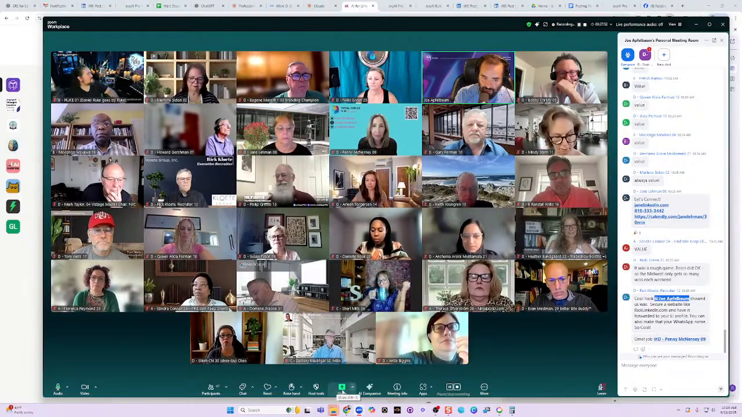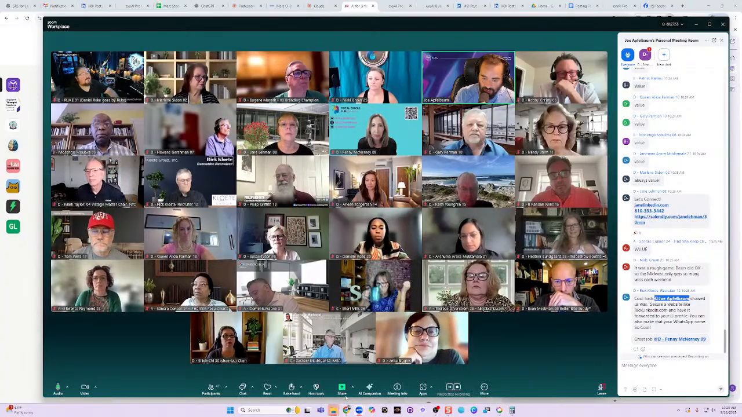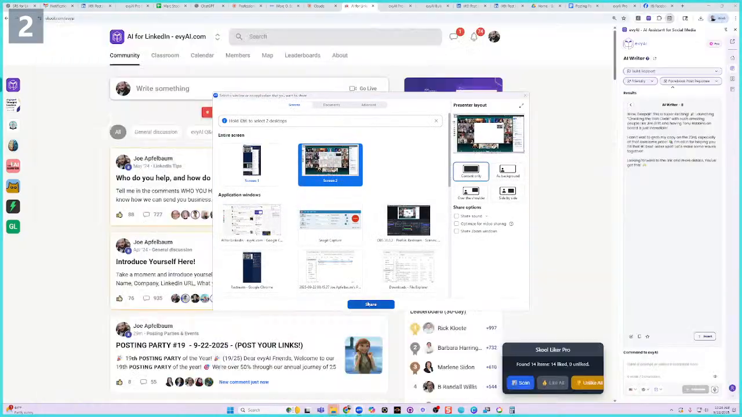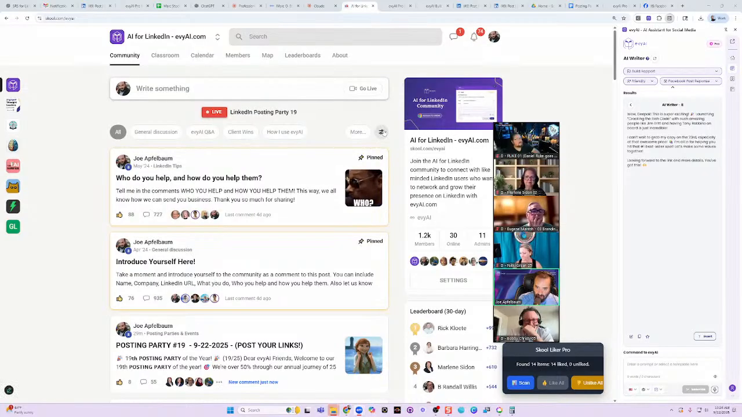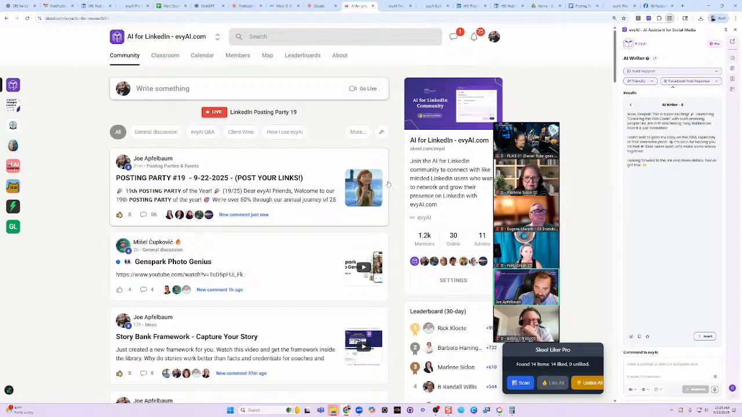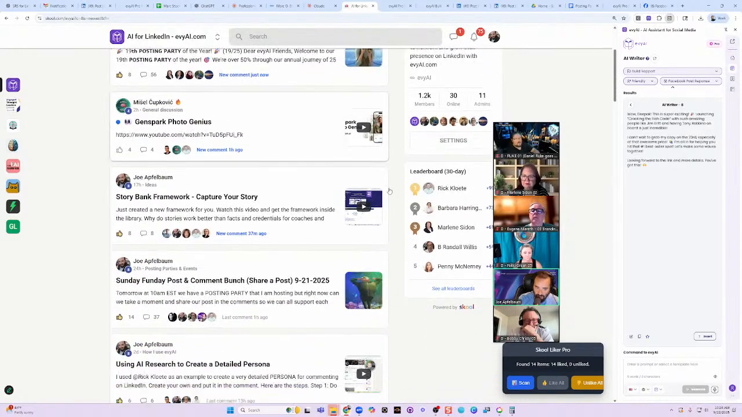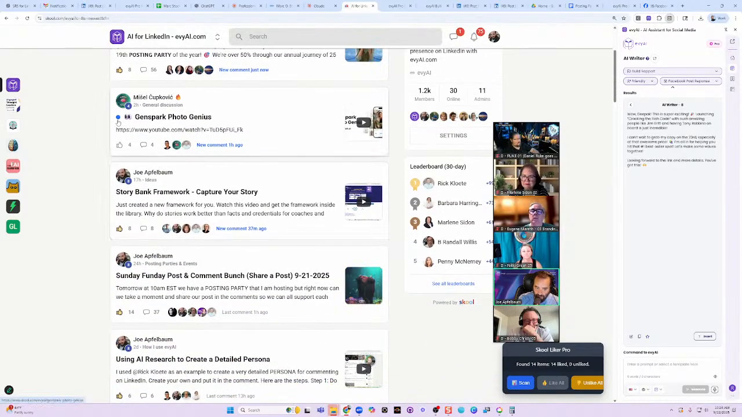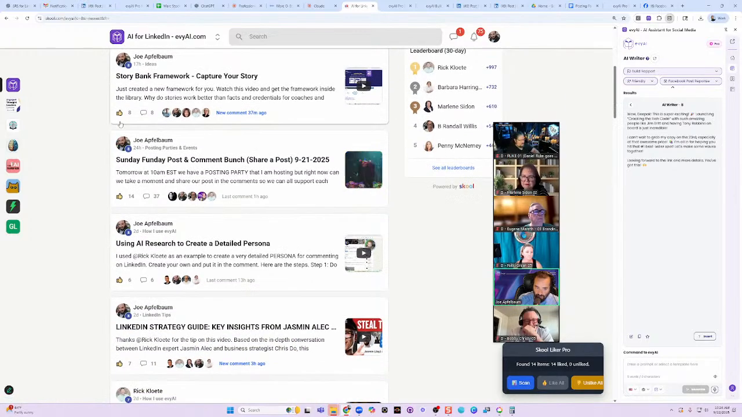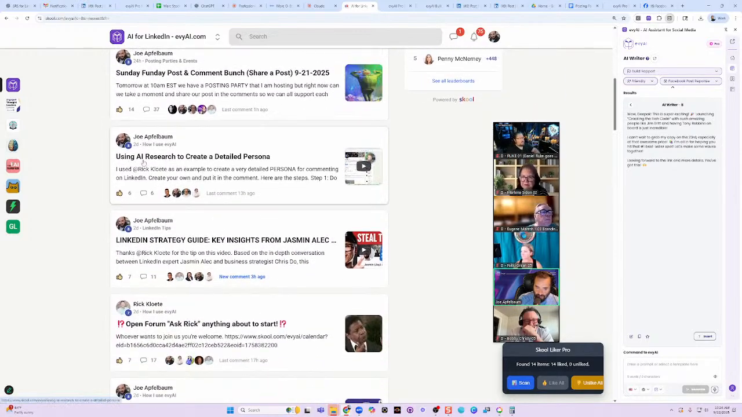Before Gary, Mindy, and then Mark 04 goes, I want to quickly show you something. So if you go into the community and you click on this filter here and you click on new, it'll show you all the newest posts within the community. So if it has a blue dot on it, that means you didn't read it yet. But if you go here, you're going to see it says using AI research to create a detailed persona. I made a video showing you how to create a very, very detailed persona.